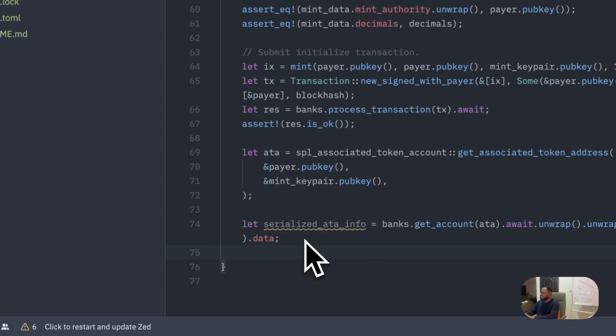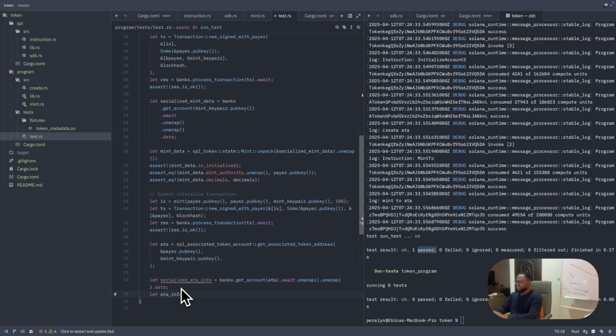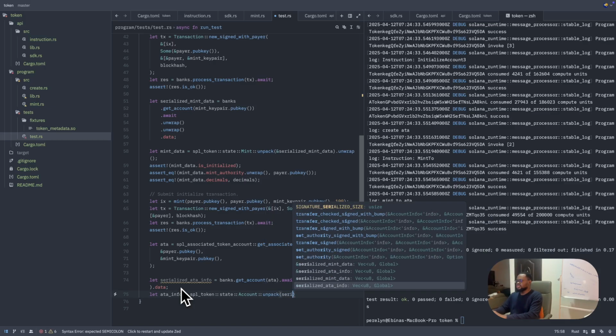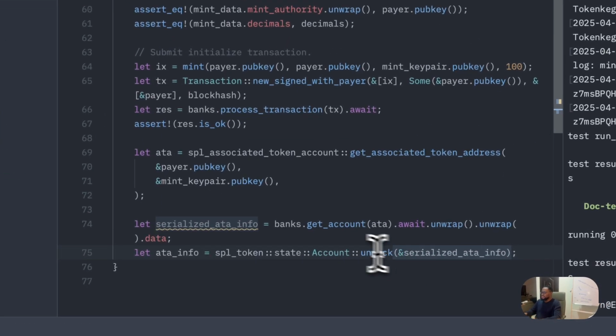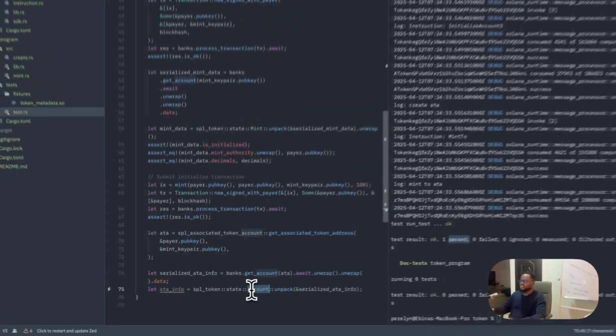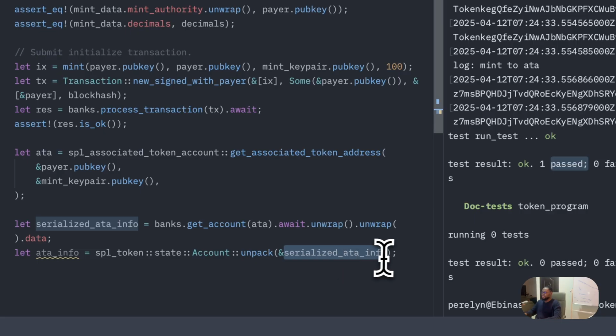So we need to deserialize it. ATA info is going to be equal to SPL state account unpack, then serialized ATA info, and we pass in a reference. We use SPL state account because the associated token account is basically modeled on this account struct over here. That's why we're using it to unpack the ATA info. So with this, we should have our data.